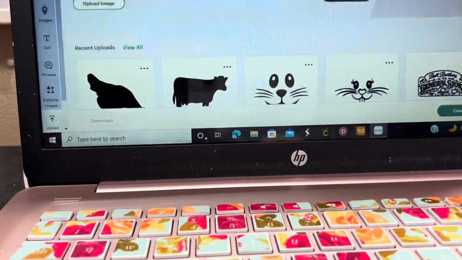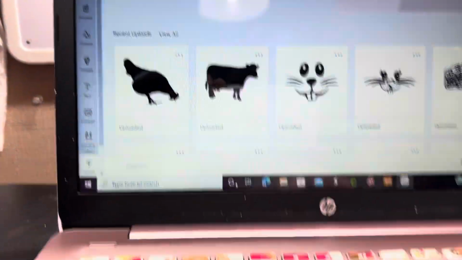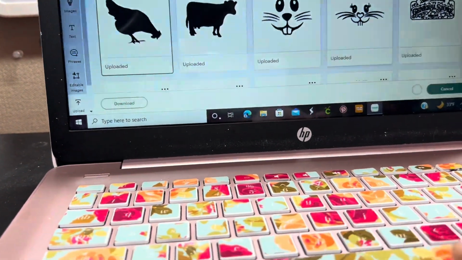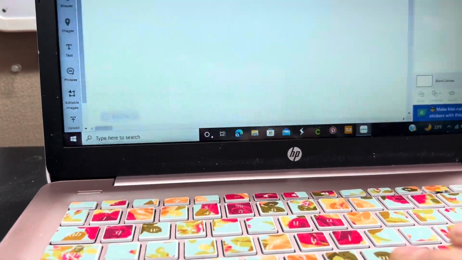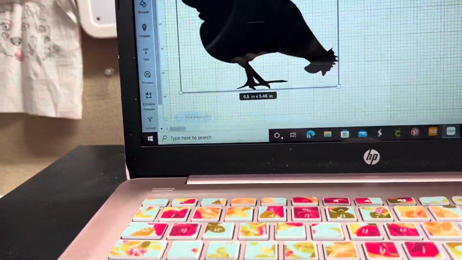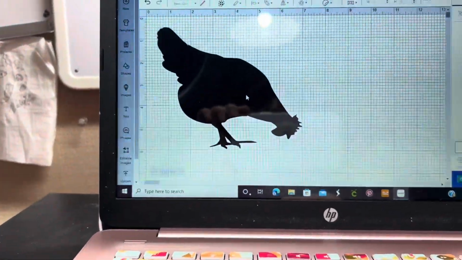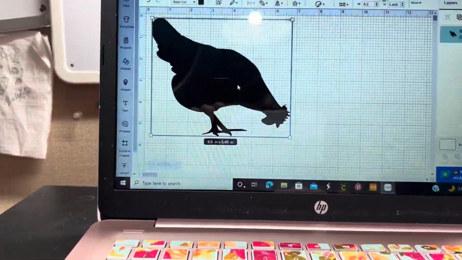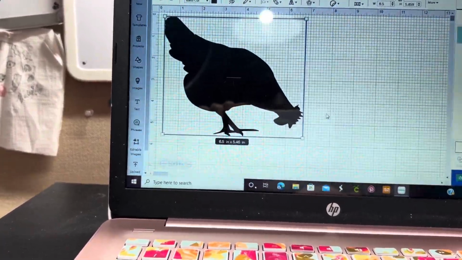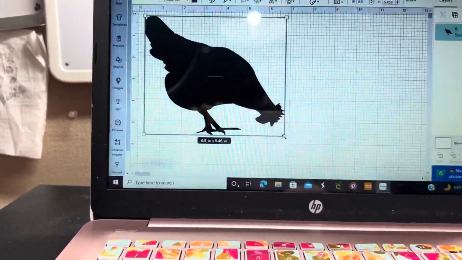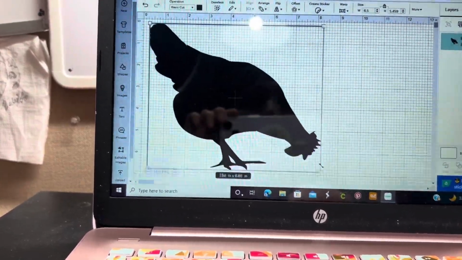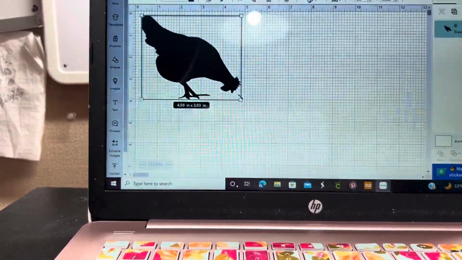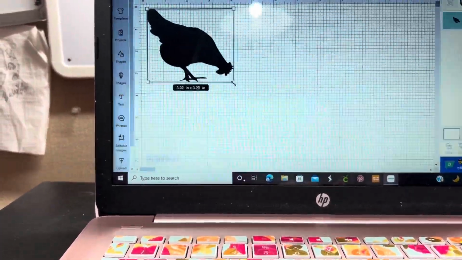And there you have it. You can also click it, add to canvas, and there's your image. And here is where you can size it to whatever size you want. This one is 6.5 by 5.46. You can put your arrow in the corner. You can make it larger. You can make it smaller. Whatever size you want it to be.